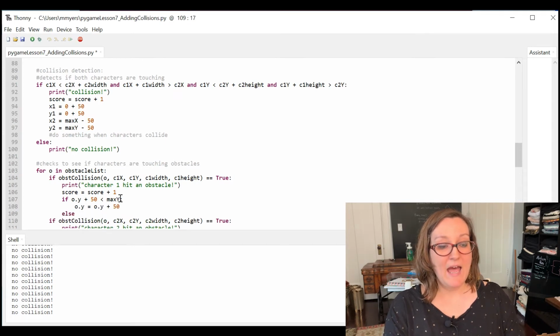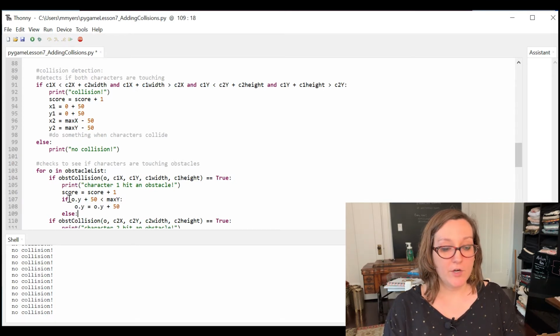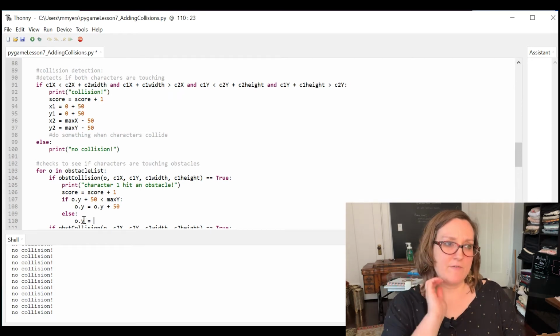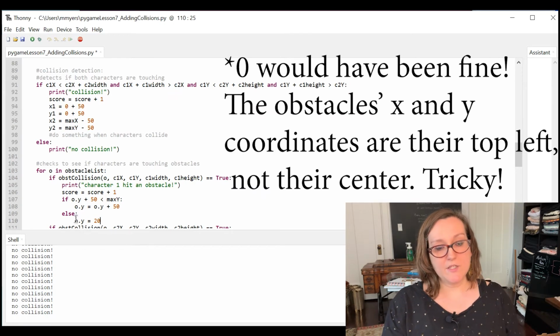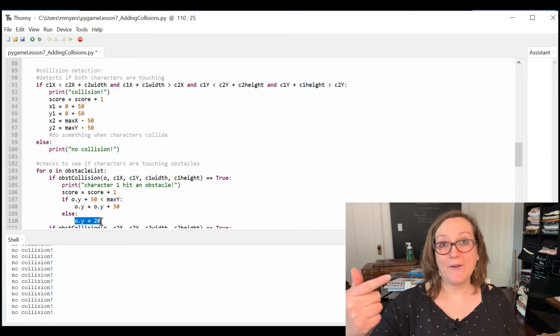Else, this is what would happen if it was going to go off the screen. So if the current Y plus 50 would be more than the max Y, then what we want to do is set it back. I don't want to do 0, because then it'll be half off the screen, so maybe I'll do 20. So this is when it would have gone off the screen. Basically what I'm doing is looping it back around.